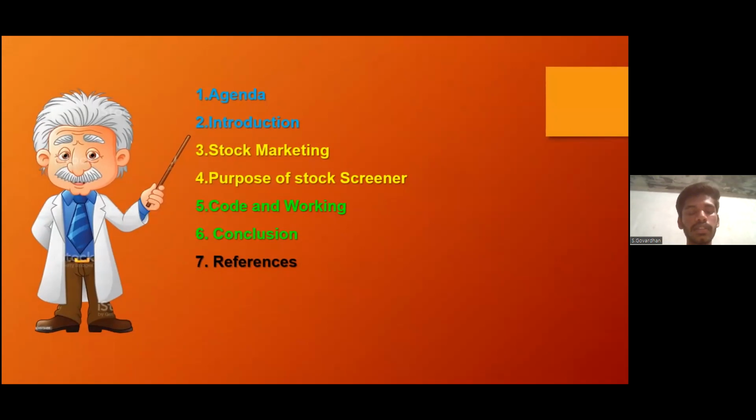These are the topics we are going to learn in this PPT. The first topic is the agenda of our presentation, the next one is the introduction, and the next one is stock marketing. In stock marketing, we'll go through the key points and what we know about it. The very next topic is the purpose of the stock screener, which is the main thing we have to do in this presentation. The next is the code and how it works, and then the conclusion and references.